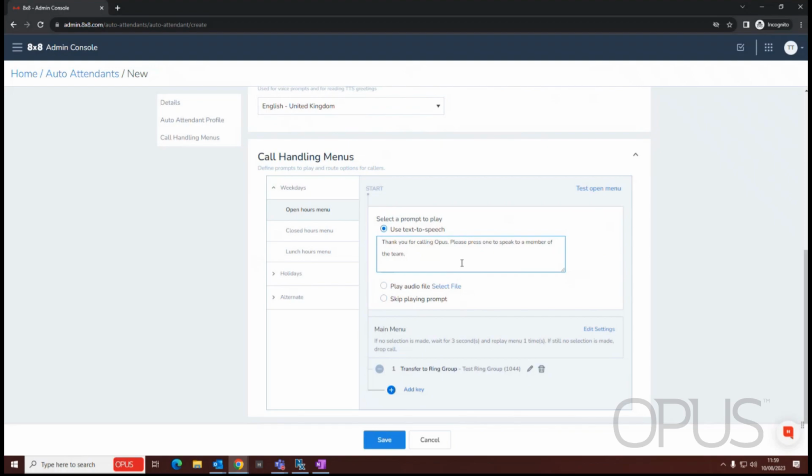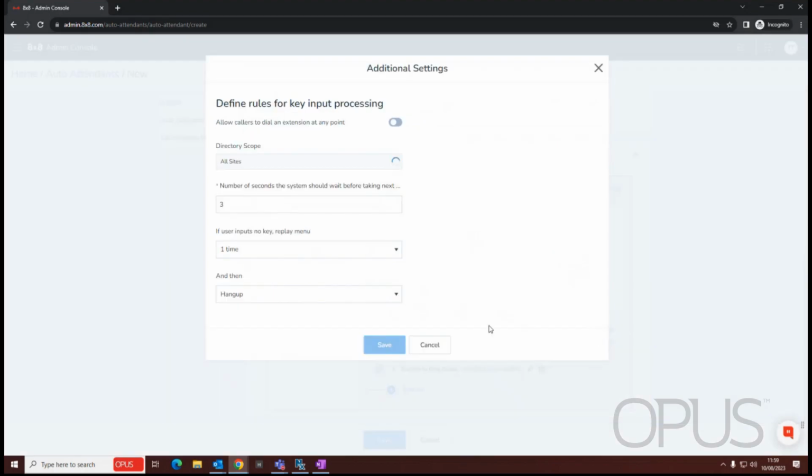Once we've created this auto attendant and you ring the DDI number associated to it, the first thing it'll do is play this message. What we're telling the caller to do within this message is to press 1 to speak to the team. Now, what we might want to do is a bit of a catch-all. As you can see, between the message and the line key that we've added, we've got a main menu. From within here, we can choose to edit the settings. We might say, if the caller doesn't press anything within 3 seconds of the message ending, repeat the message 1 time, after which hang up.